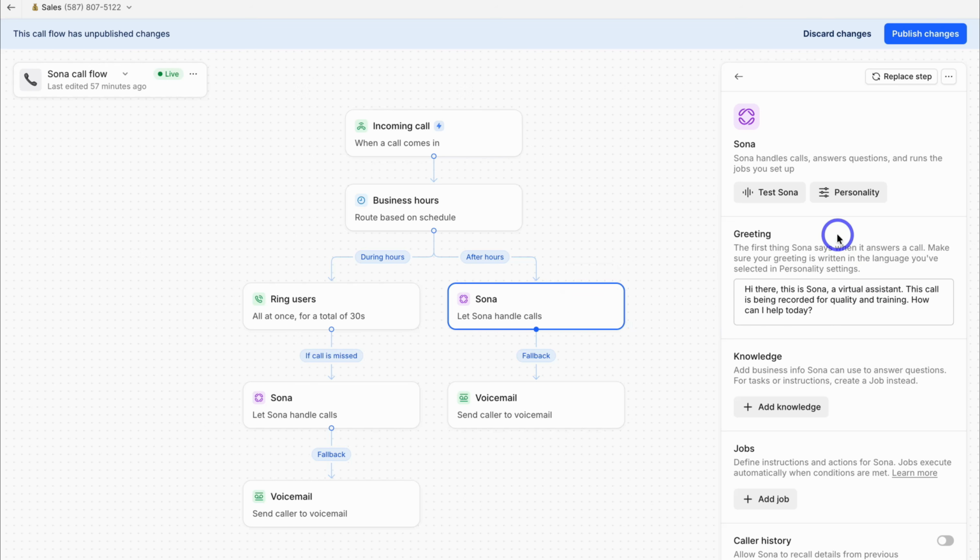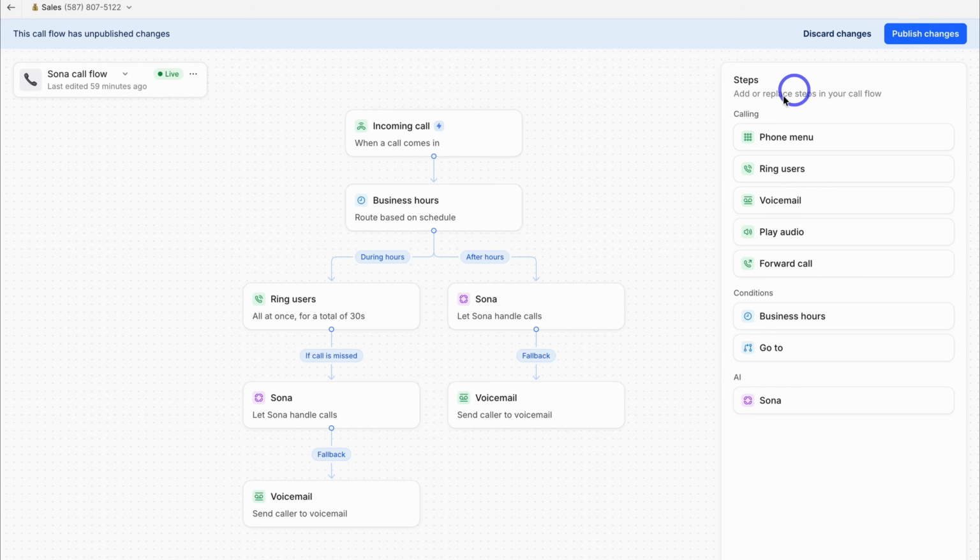And again, with Sona, you can customize the greeting, build up the knowledge base for Sona to use, as well as define specific actions for Sona. Basically, what jobs do you want Sona to execute when specific conditions are met? If you want to dive deeper into setting this up, I will add relevant resources down below in the description. Okay, let's navigate back. We also have these other options.